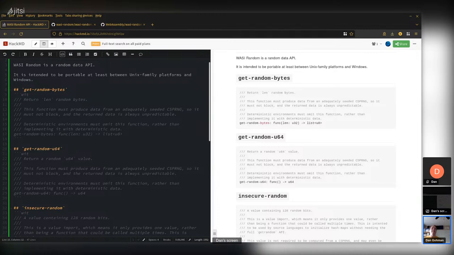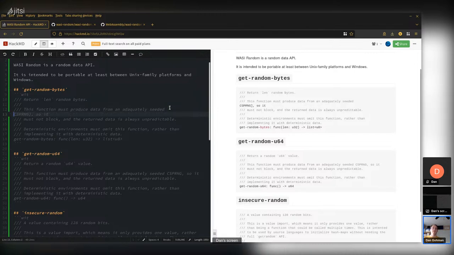Okay, I think this description is pretty self-explanatory. We can stand to expand out the acronym because it's always good to expand out acronyms. And let's do that. Must not block, and the return data is always unpredictable.